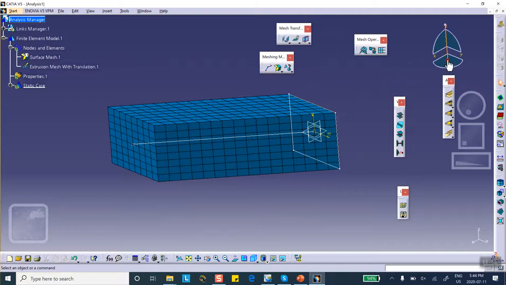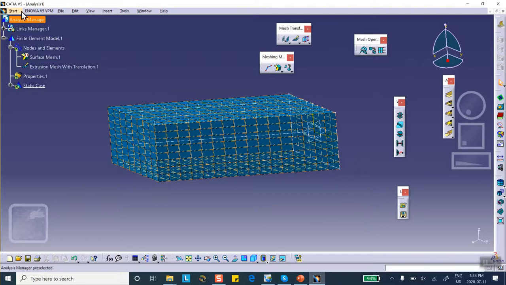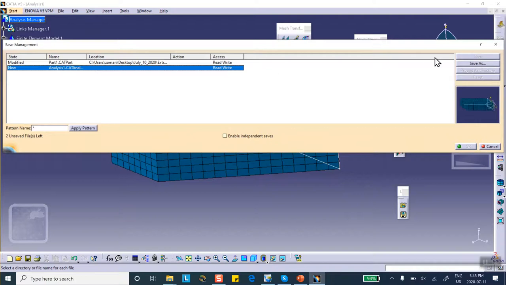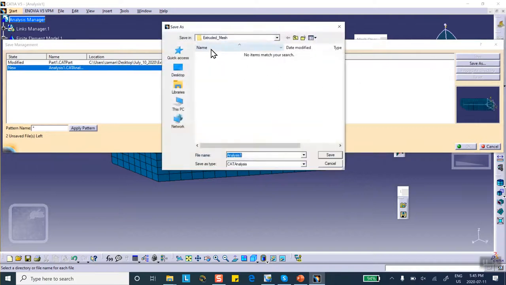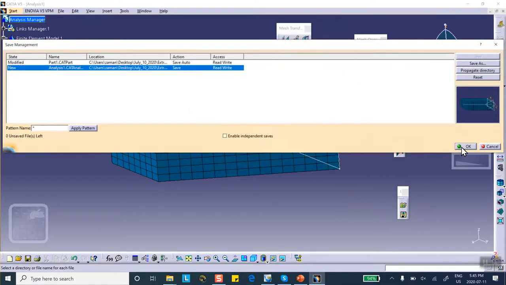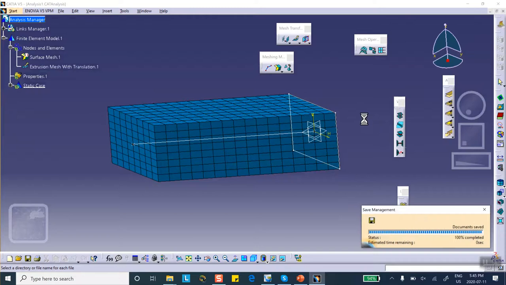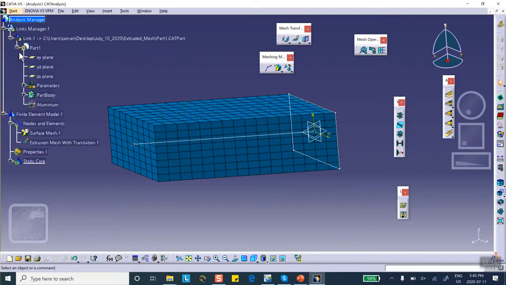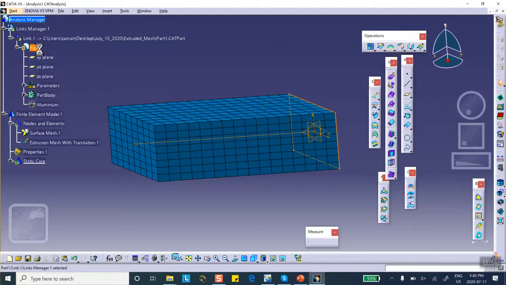So in order to do that, obviously you can't be here. I don't see any place that I can create a plane. First of all, let's save this thing. File, save management. Here's the analysis. Save as extruded mesh. Very good. Okay. I have two choices. I can actually go ahead and do it. Go to my part right there.